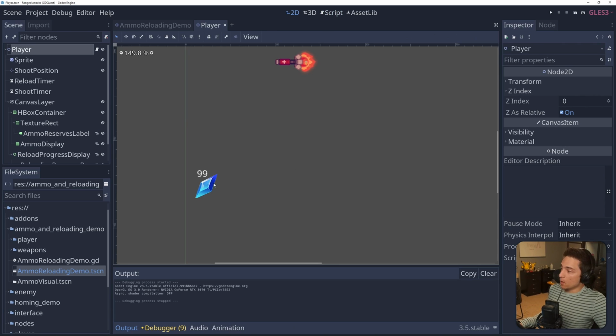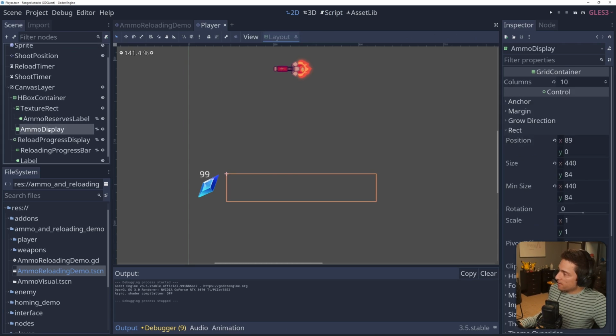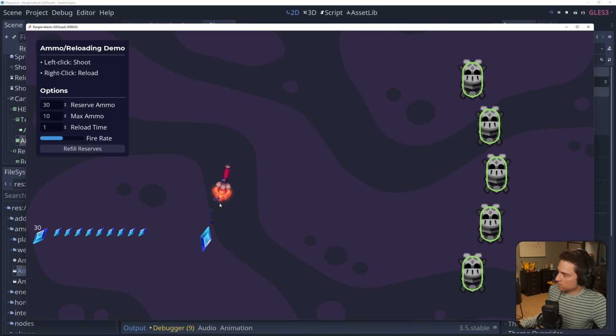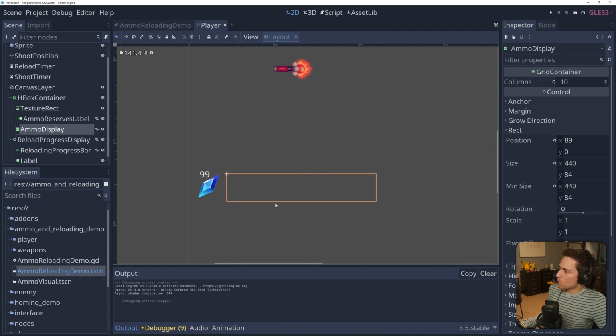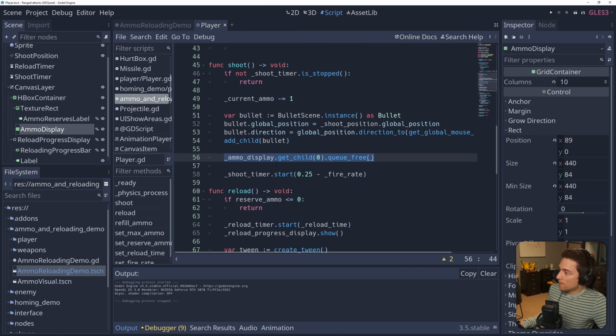So in the demo, the ammo display is just a grid container full of texture recs. Those textures being like the actual bullet. We could just have a number here, but I wanted to make it look nice. So to update this in the shoot function, all we do is free one of the children, which remember is just a bunch of texture recs.